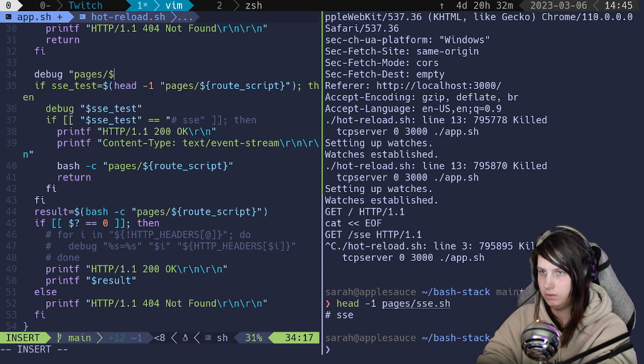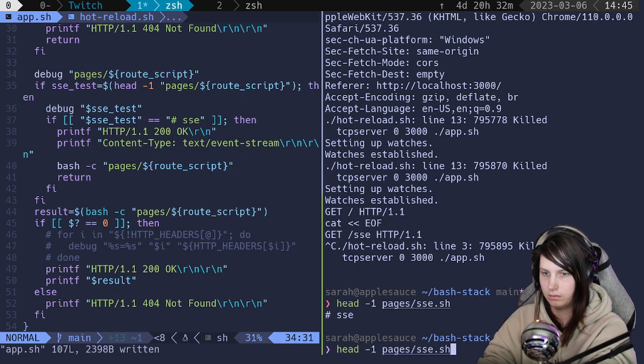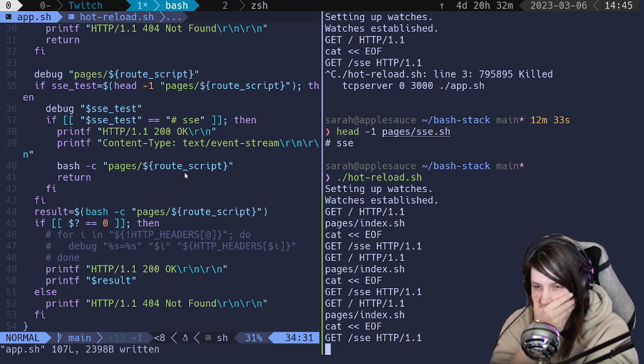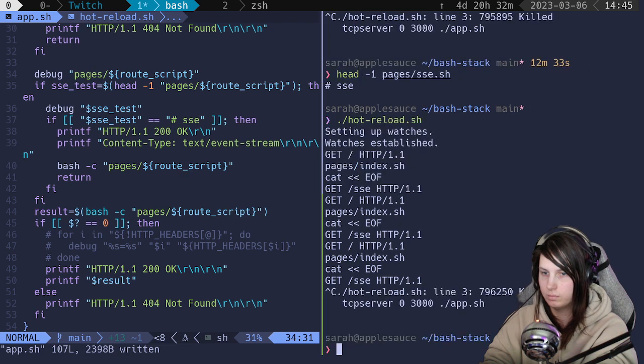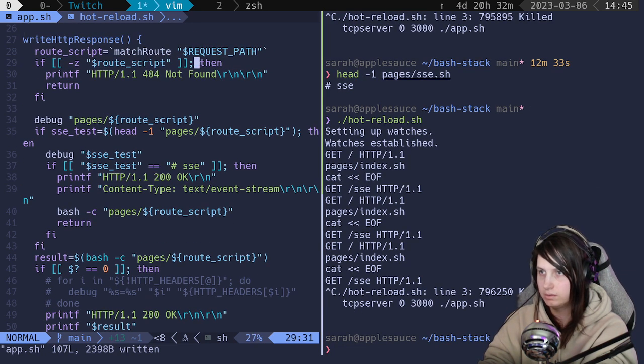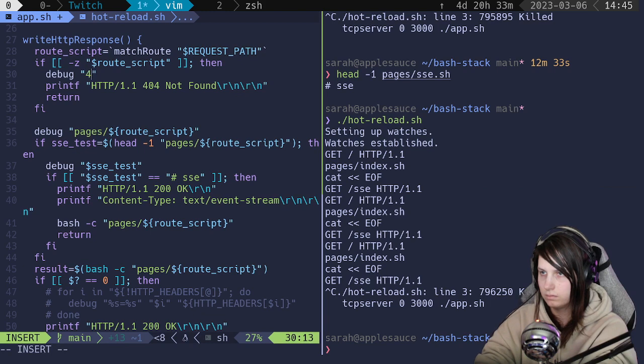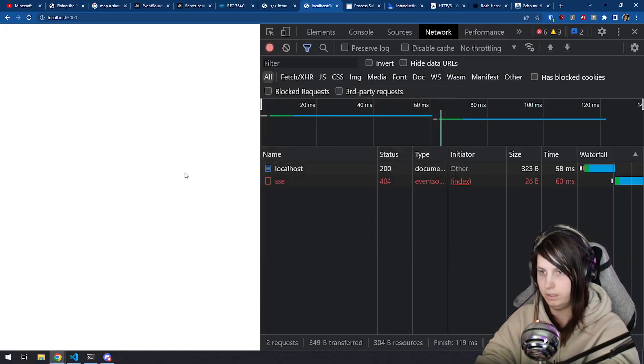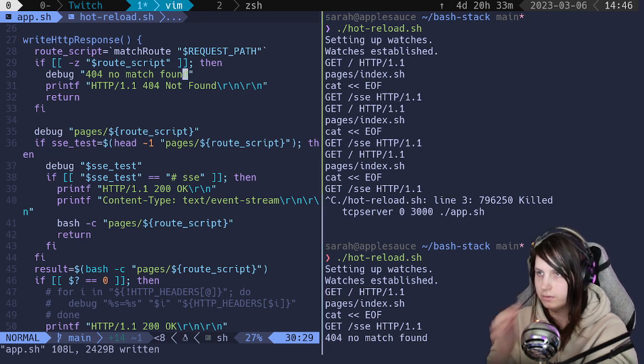Okay, let's debug pages route script. So we hot reload. It's not even getting to here. We're failing out here. Are we not matching anything? Oh, I just hit the very wrong button. 404 no match found. Why though?